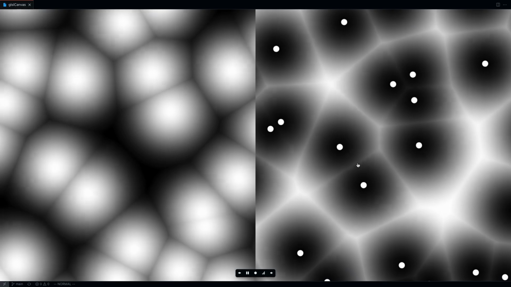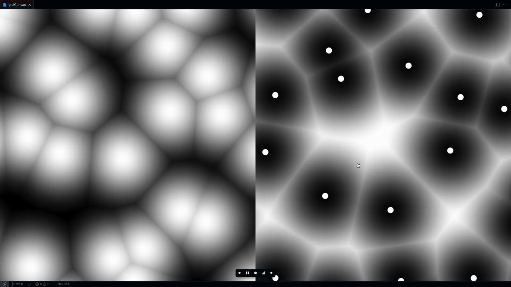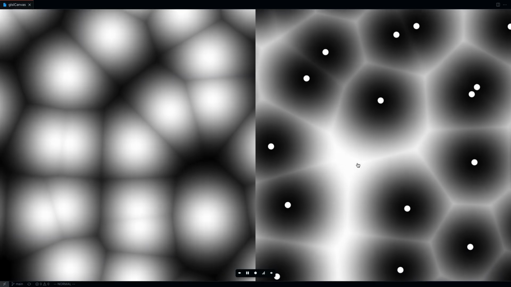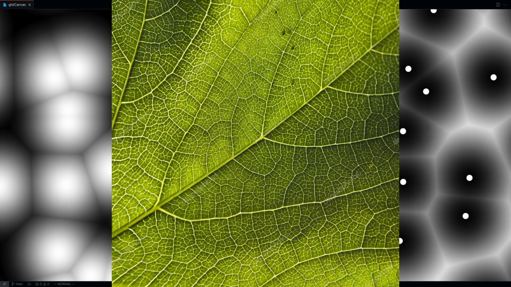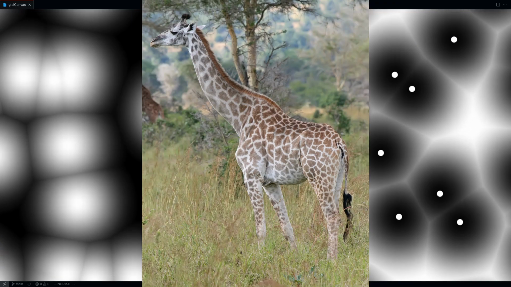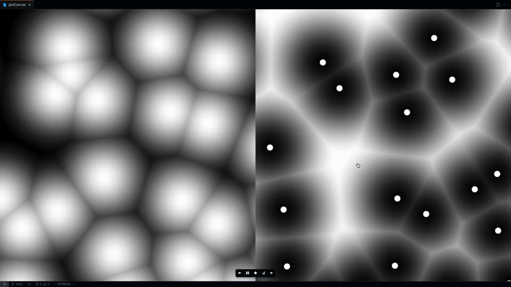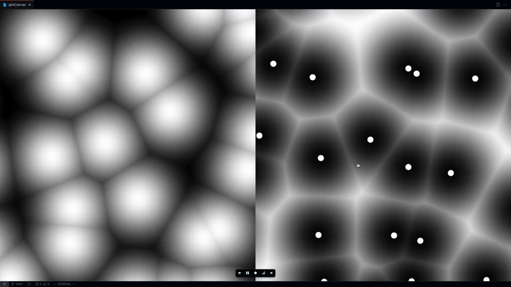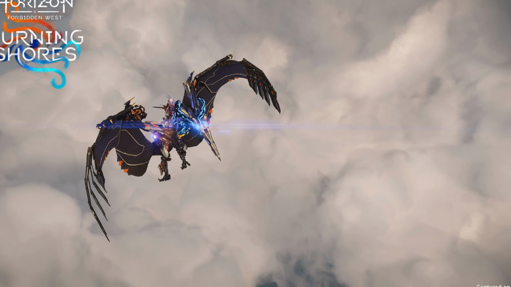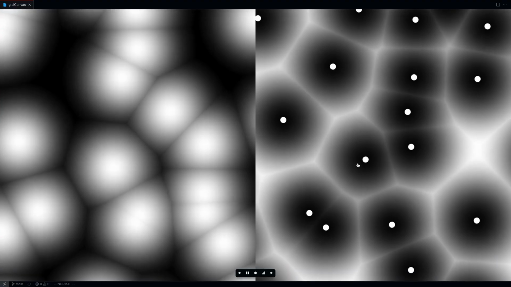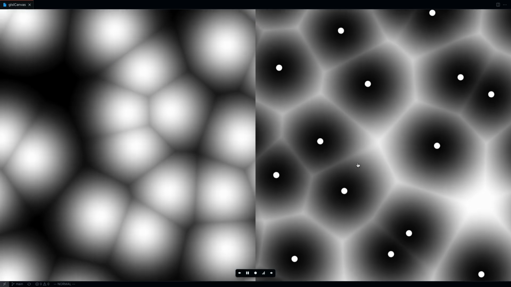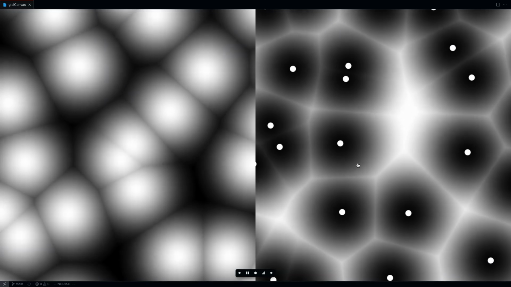This type of noise is useful for generating organic cell-like structures that you might see in nature, like the wings of a dragonfly, the cells on a leaf, or the patterns on a giraffe. It's also the basis for generating realistic clouds, as you may have seen in video games like Horizon Forbidden West. Needless to say, Voronoi noise is a very useful technique to add to your shader toolkit. Let's jump straight into the algorithm.